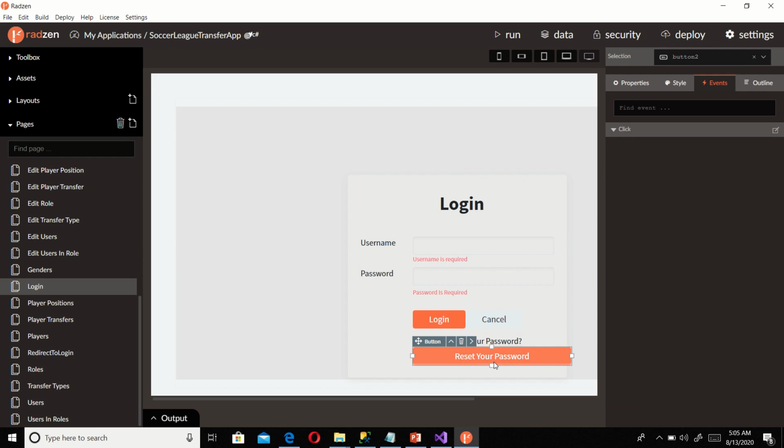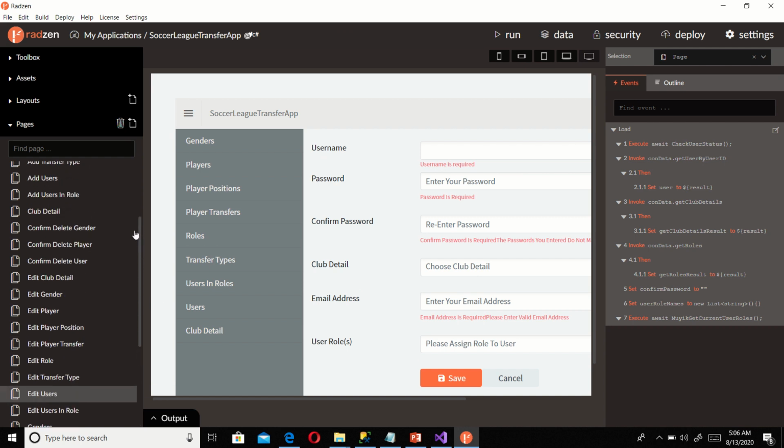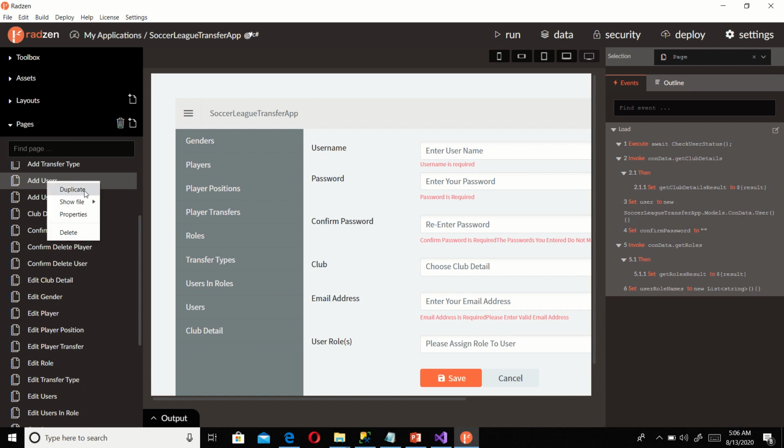Okay, so now what I want to happen is as I click this button to go to a new page where I can enter my email address to reset my password. Now what I'm going to do is I'm going to click on edit users page. No, it's better I work with the add users page. I'll click on Add Users Page. I'll duplicate it.